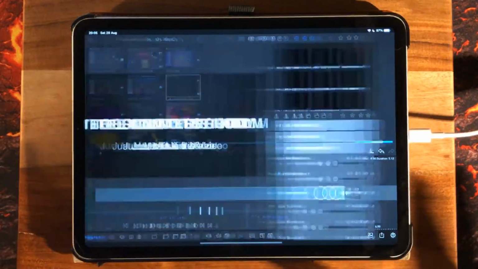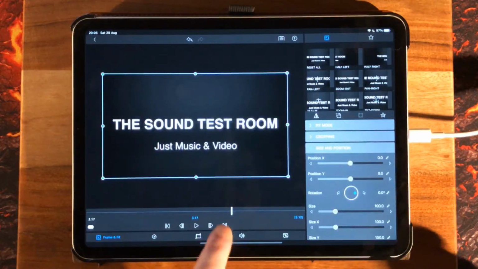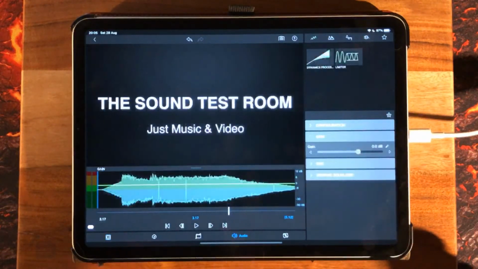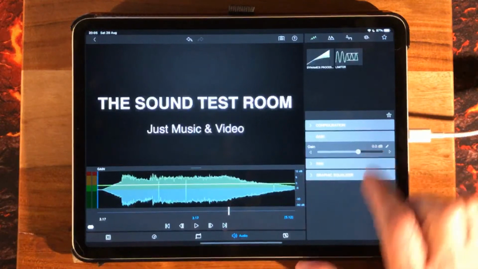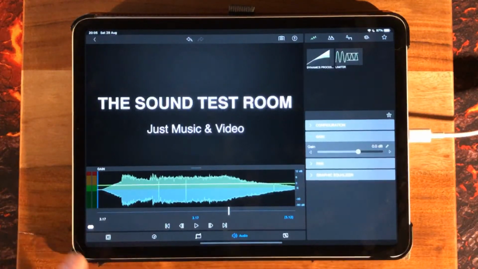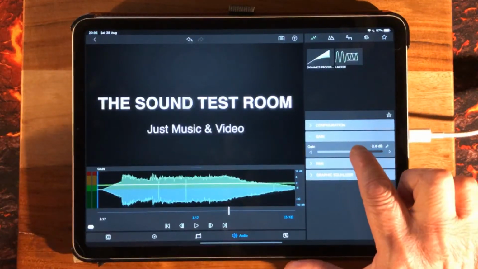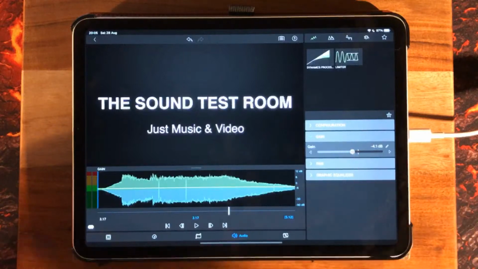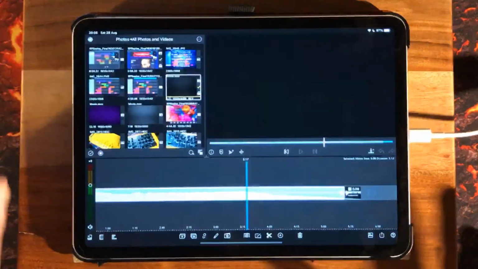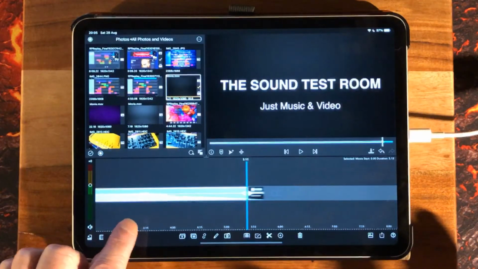If you tap on it like this, you'll see along here there's the little audio icon. You tap on that, and then you can decrease or increase the gain accordingly. And you can also keyframe that over time if you want it to fade out, but I'm going to just take it down to -4. Not that it really matters, but there you go.